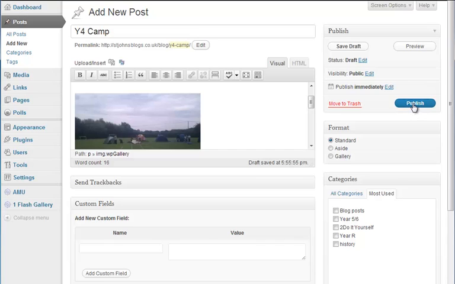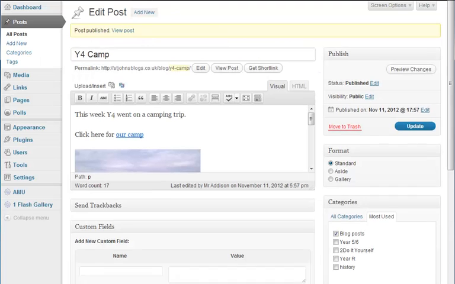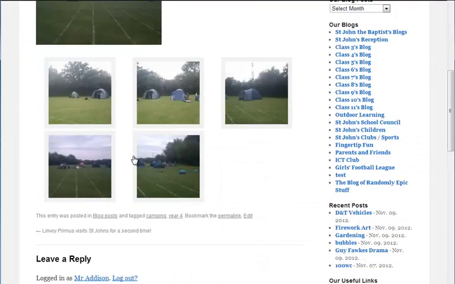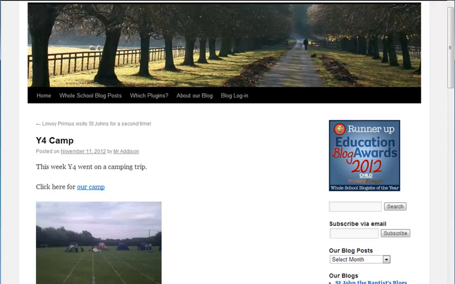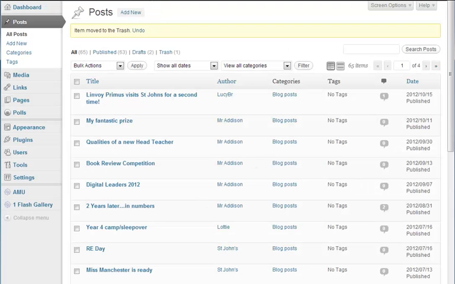And then when I'm ready, I simply press publish and give it a few seconds. And then what will happen is you get a little link just here. And if I just open that up, you'll see that now there is our trip on there. Now obviously I want to just remove that. So all I need to do is just press move to trash, and that's now gone. So that's how to write a simple blog post using WordPress.